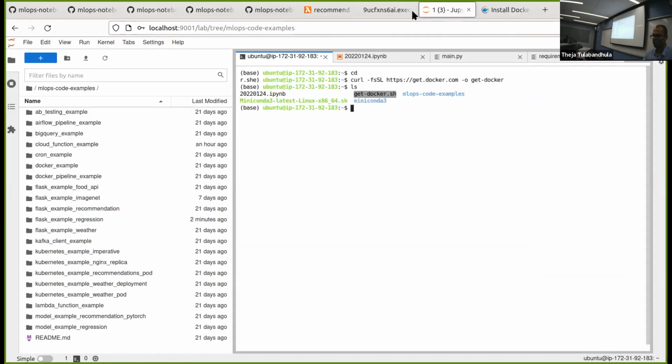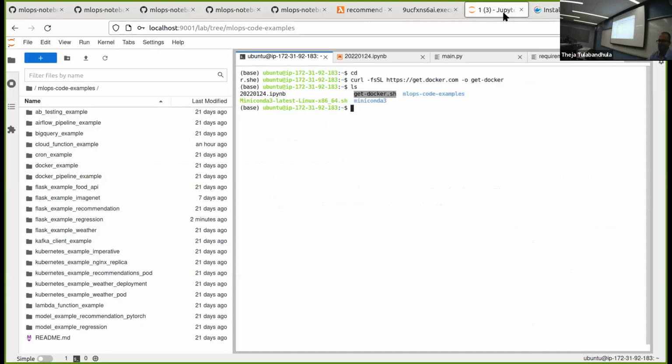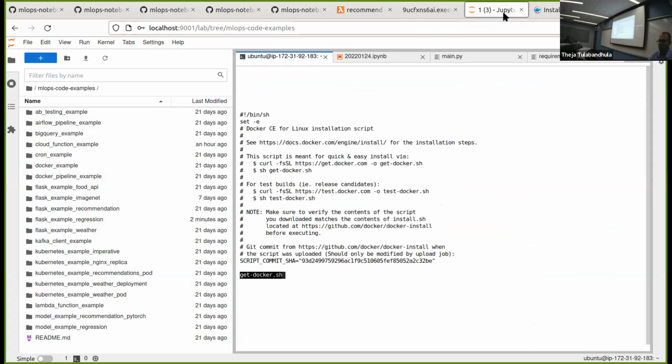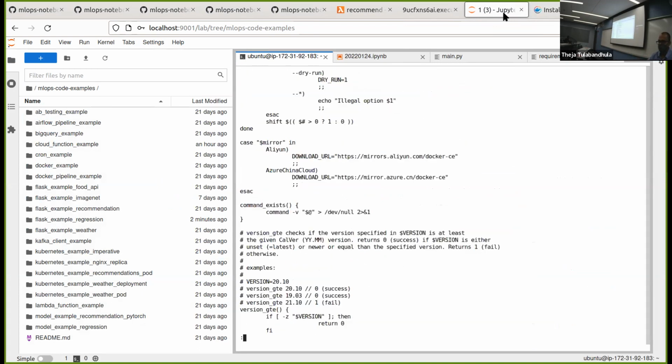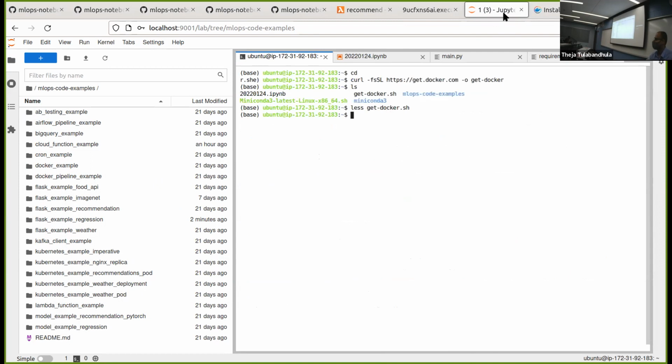Let's close all this. When I ran this command, it just says create a shell script. A shell script is like a different language, just like Python. It's a script which has a sequence of instructions for doing something. If you want to actually see the script, it is a huge script with lots of lines, so I just briefly opened it.